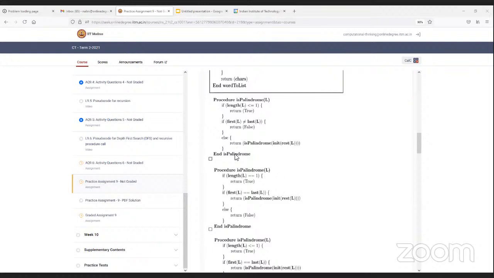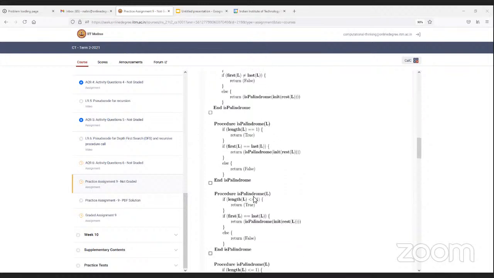But the second procedure, its length equal to 1, is a wrong one. No? It has to be less than or equal to 1. So this could be good only for an odd-letter word, is it? Yes. So that's the only error in it.